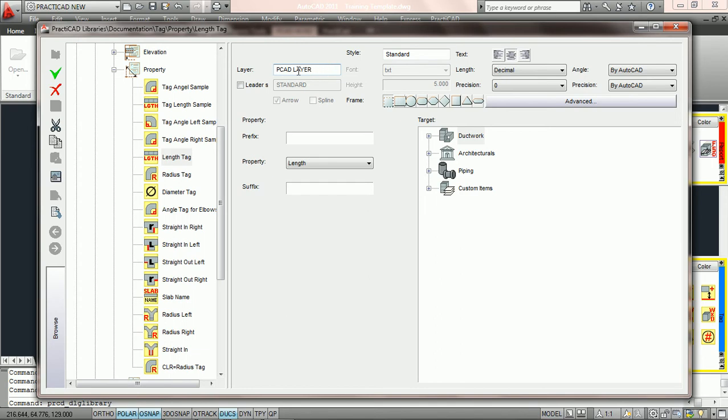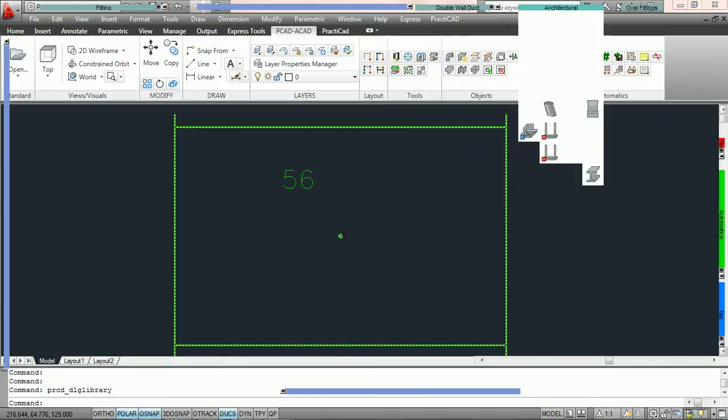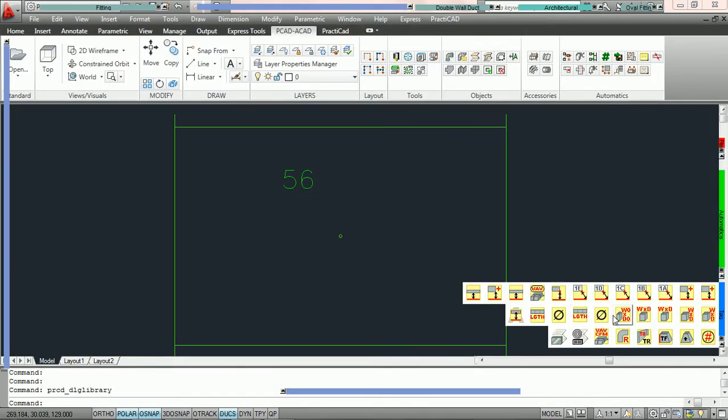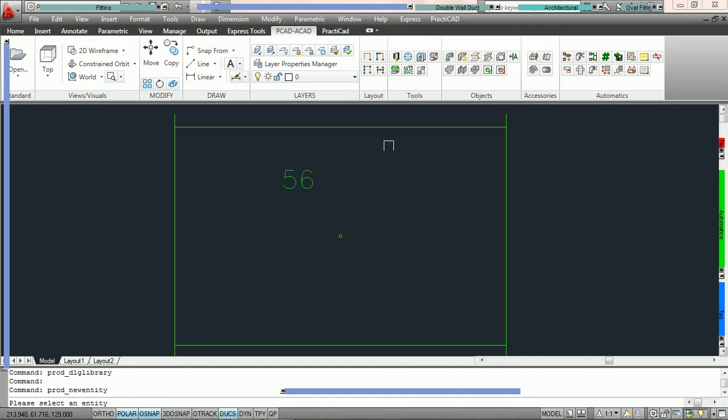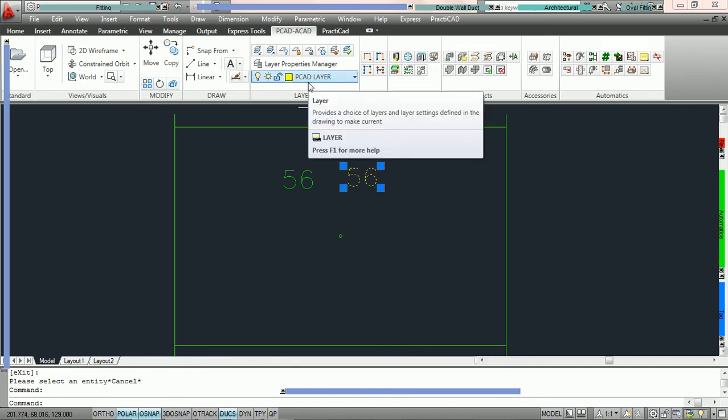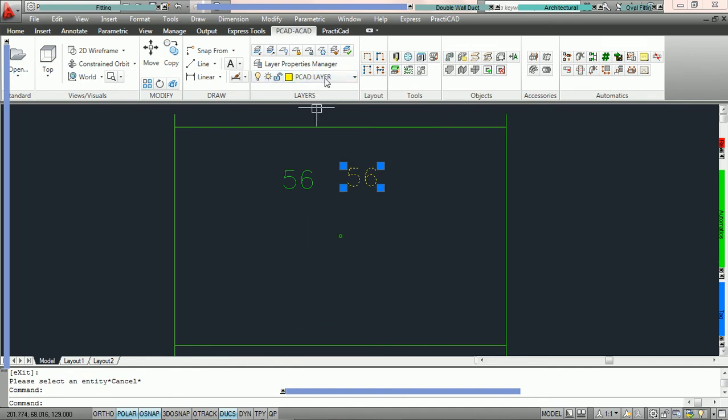So what we're going to do is put in PCAD layer. We're going to exit out, and then we're going to go back in and we're going to place the same length tag down and attach it to the duct. Notice this time, you can already tell by the color, it's on a different layer. The PCAD layer was not created on our template, therefore PractiCAD created the layer for us.